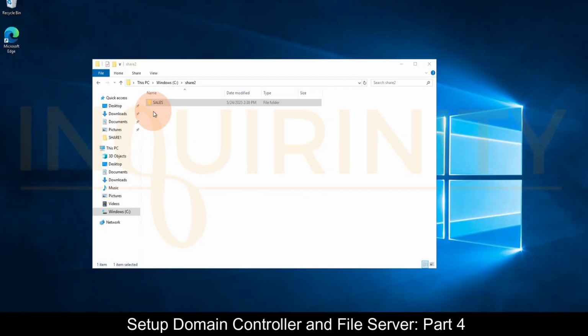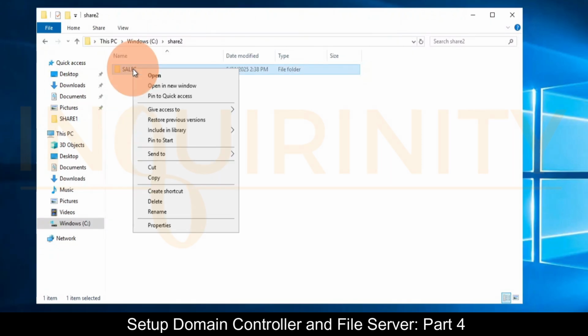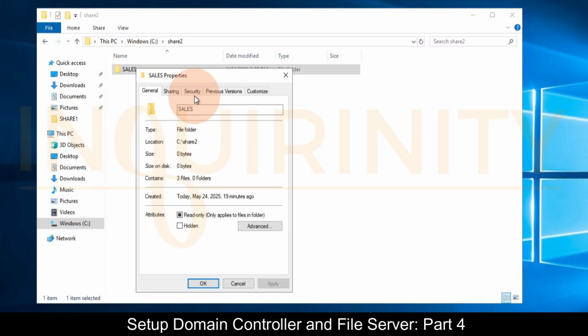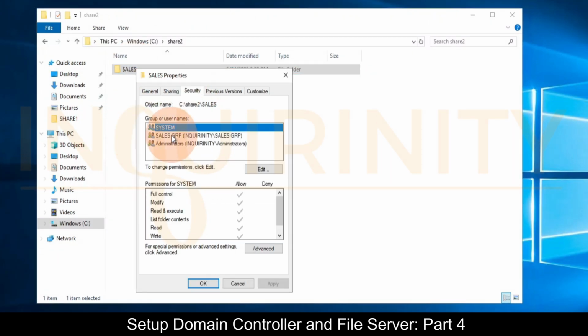So we need to revisit our security settings or permissions on each of the main folder for every department, whether sales or finance, so that it would prevent any accidental deletion of such folders. Let's take a look at our sales. So right click properties, sales and security, and specifically the sales group permission.